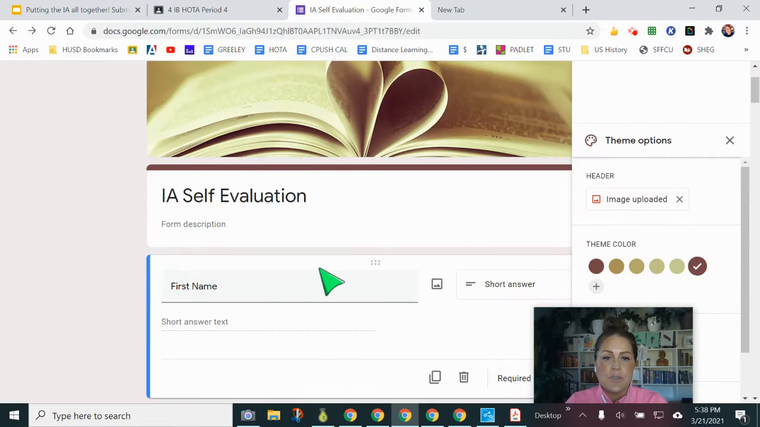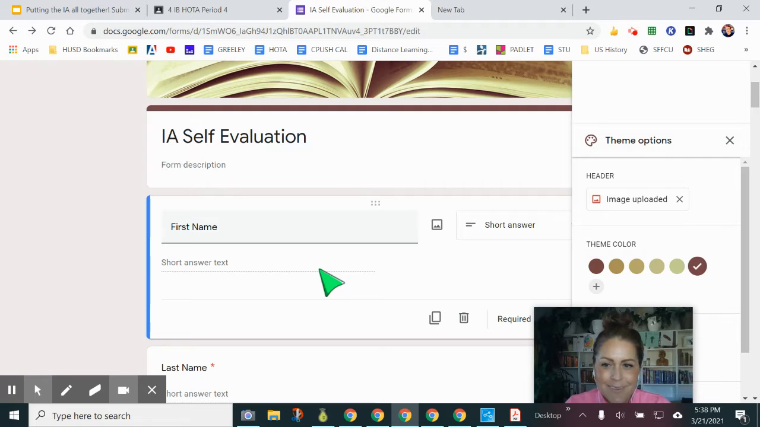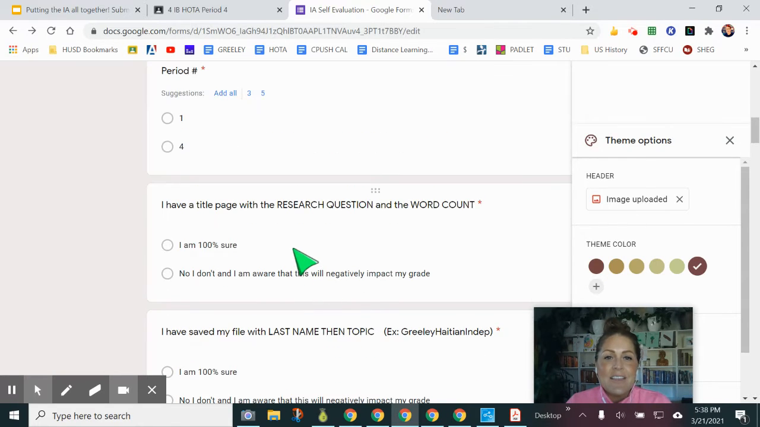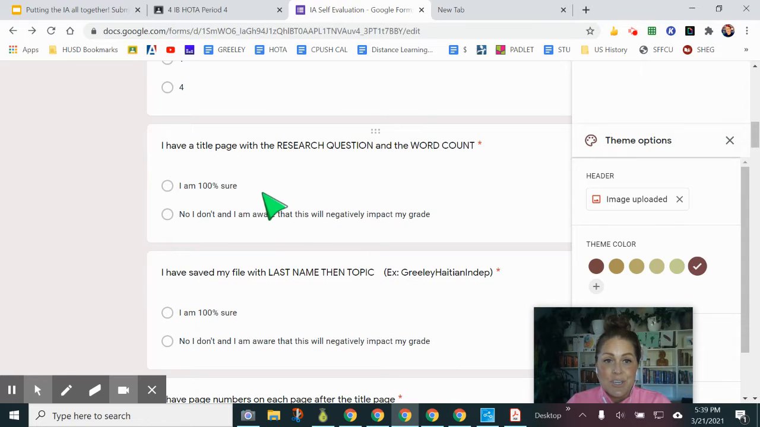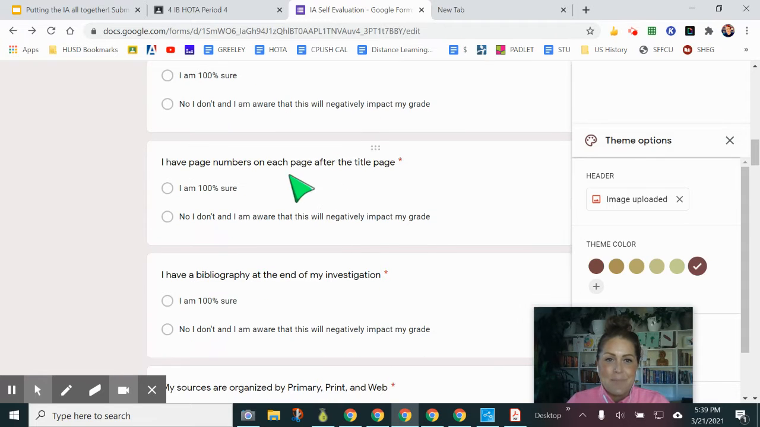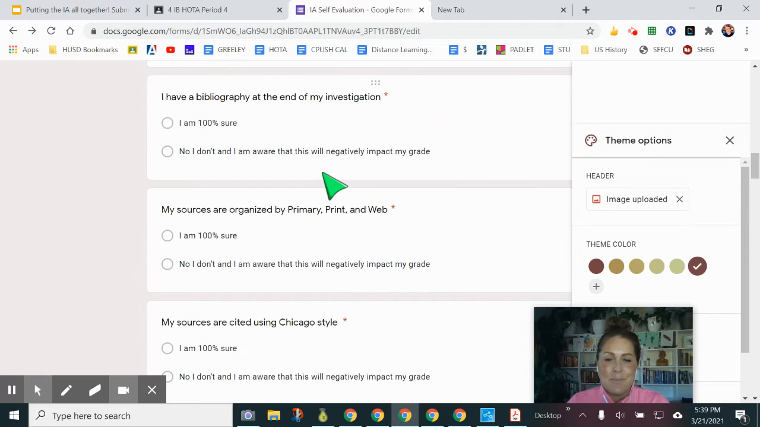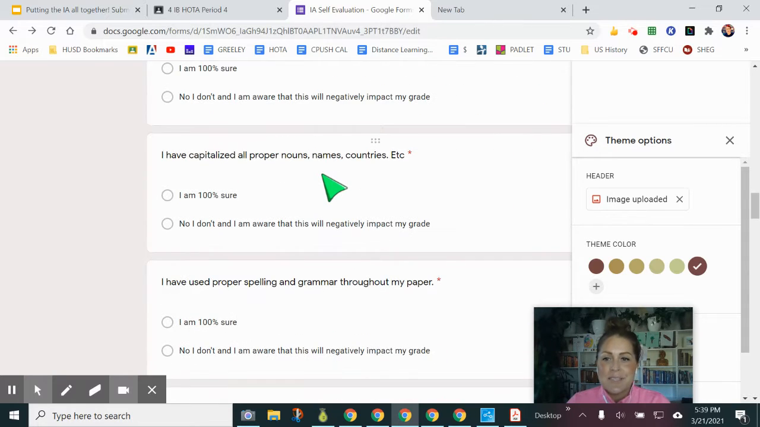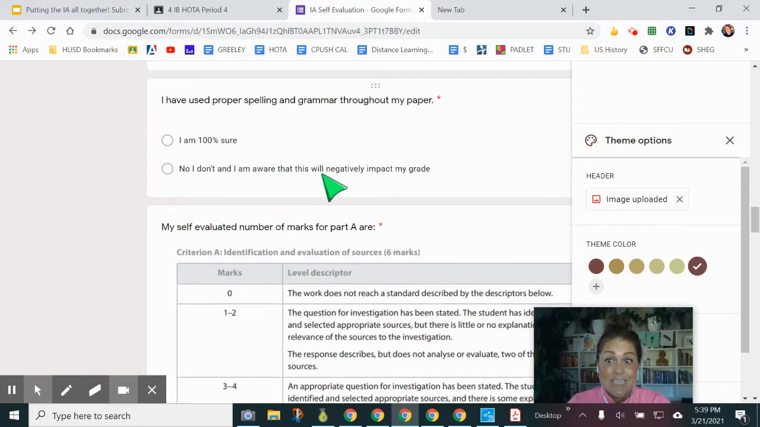And as you guys can see here, a lot of it is about making sure you did all the little things that were required. So I saved my file with last name and topic. I have page numbers. I have a bibliography. I have my sources organized in the right way. So it's a lot of just checking.